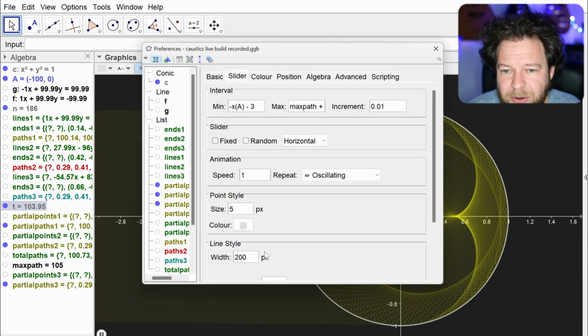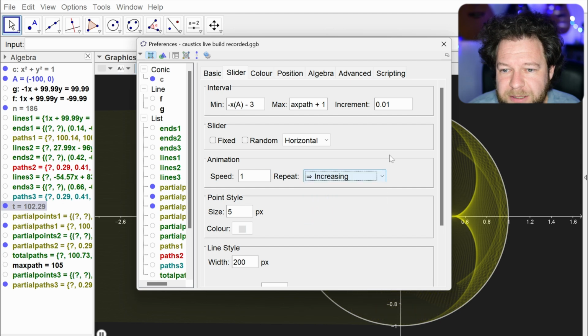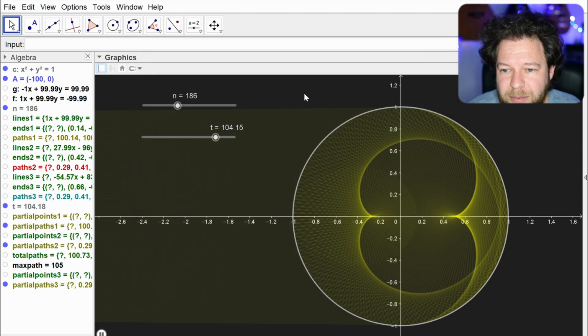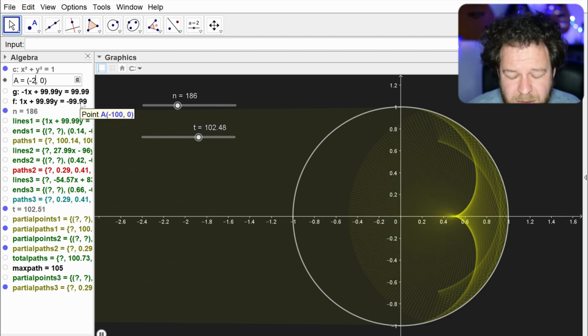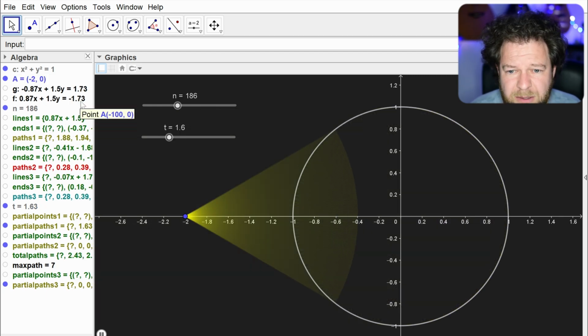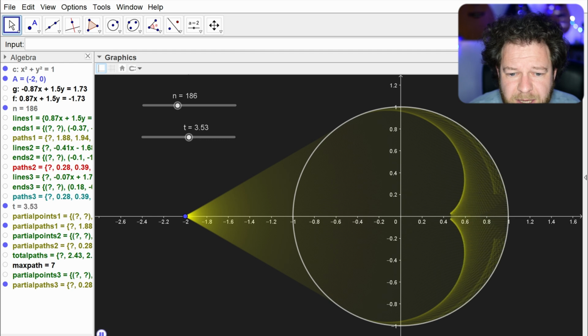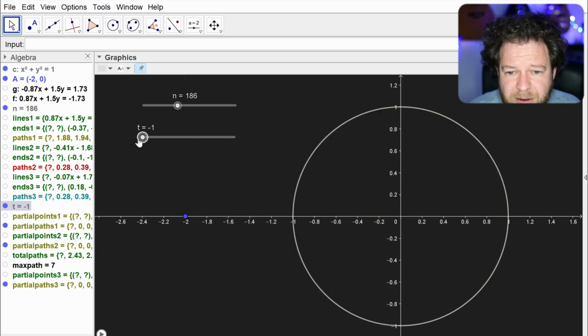And I guess I want this to not bounce. Let's just go increase. And then it can appear again. Nice. And if I bring A back into the screen again, let's go -2. Will that mess up my system? No, because it's setting T to have a minimum of -1, so it just doesn't start until I hit there. That's all right.